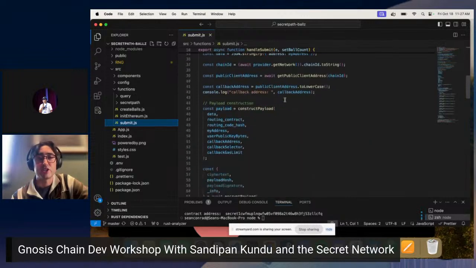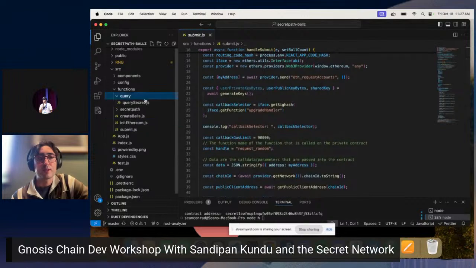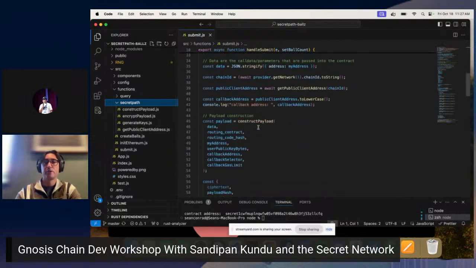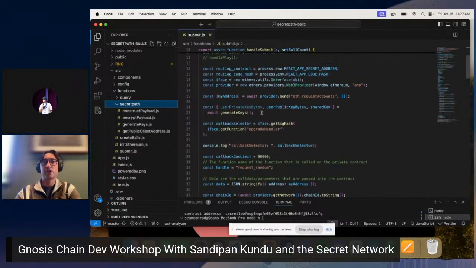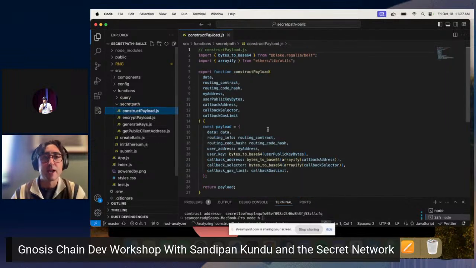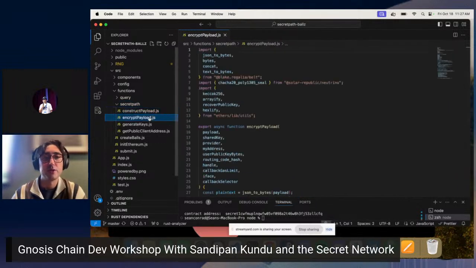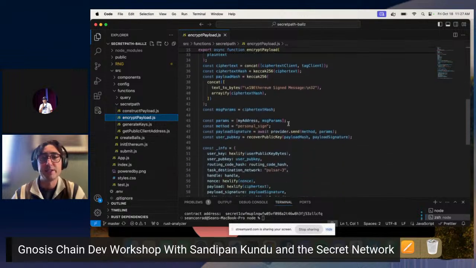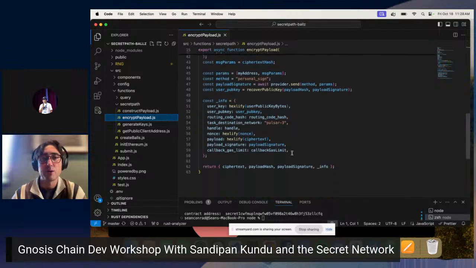execute the MetaMask transaction. All of the Secret Path bridging code and all the encryption logic has been abstracted away in the Secret Path folder. There are these 4 different functions: construct payload, encrypt payload, generate keys, and get public client address. You don't need to change any of this. This is basically all just packaging the data correctly so that it can be picked up by the Gnosis contract. There's things like constructing a payload. We encrypt the payload. This is all just ECDH stuff and Secret Path stuff.